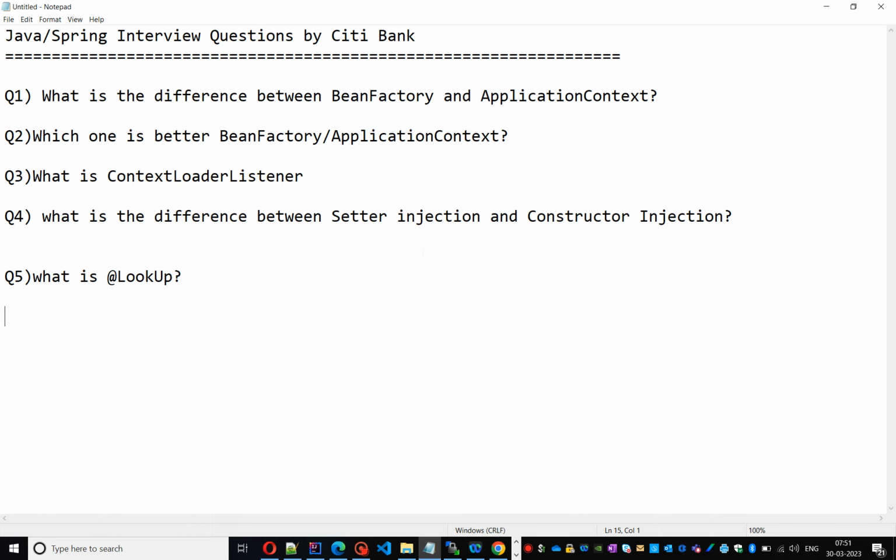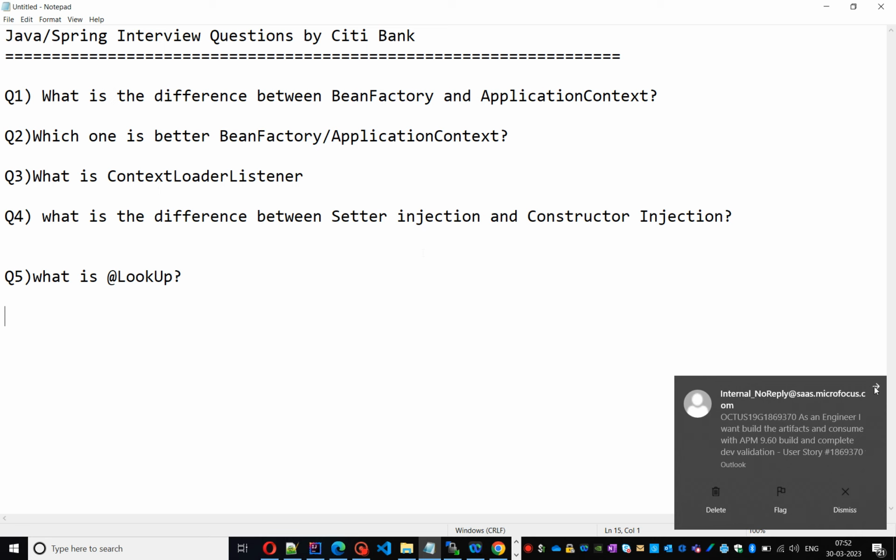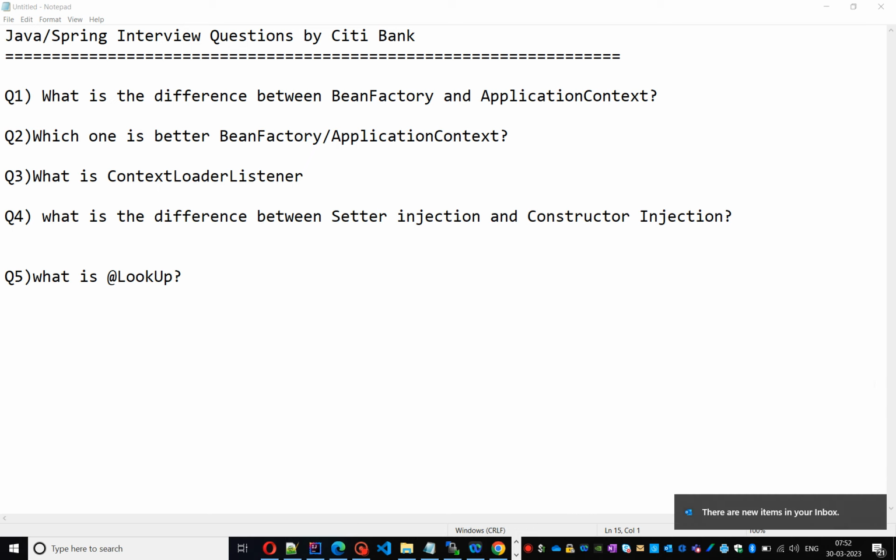Actually, some companies still use Spring instead of Spring Boot. They're also using Spring, and they're asking questions like: bean factory and application context, what is the difference between them? And also, what is context loader listener, what is the difference between setter injection and constructor injection, and what is lookup method, like this. We'll discuss the first one, what is the difference between the bean factory and application context.